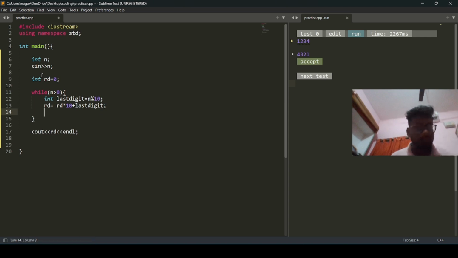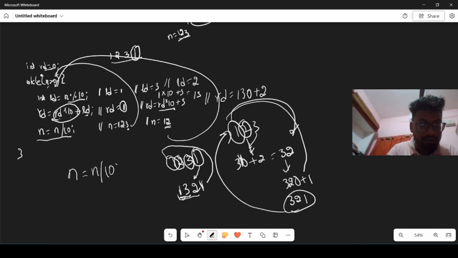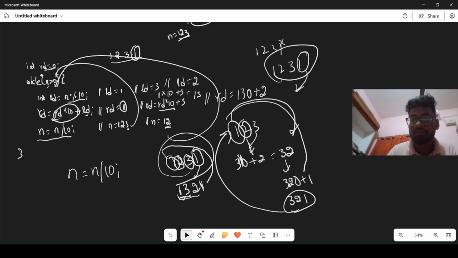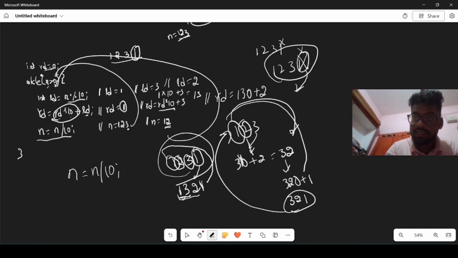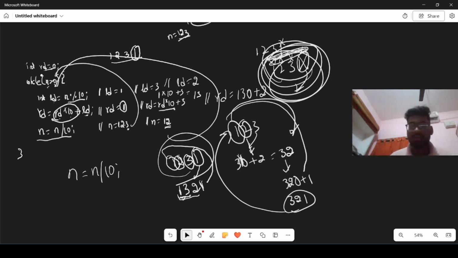Suppose you forget to reduce the n value to n by 10, it will keep on looping. Let's take 1 2 3 1. If you forget to delete this number, it still extracts the 1 and it will add to the reverse number. It will become an infinite loop. So we have to reduce after each iteration. We have to delete these values, then only the number becomes 0. Otherwise the number won't be 0 and it will continue to loop, so it becomes an infinite loop.